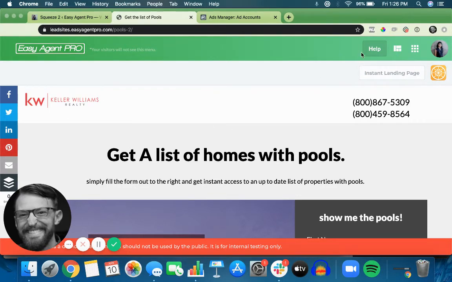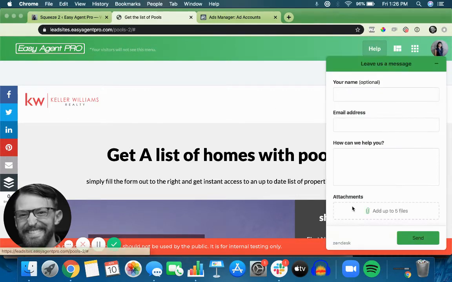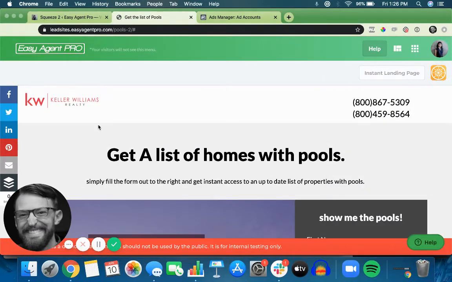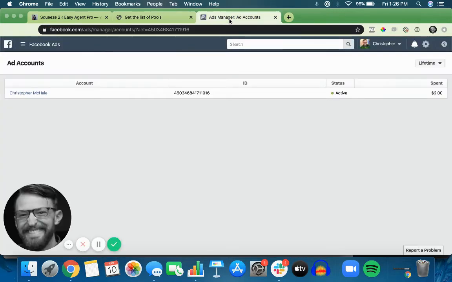Also, if you're looking at it and you get stuck, there's that help button I was talking about. Send in a question and support will take care of you really, really quickly. So this is the live actual thing, live squeeze page. I'm actually going to copy the link here, and now I'm going to go over to my ad manager in Facebook.